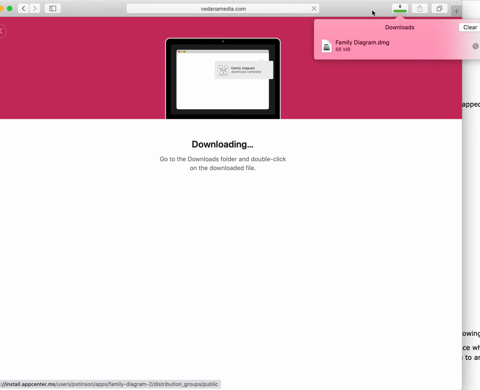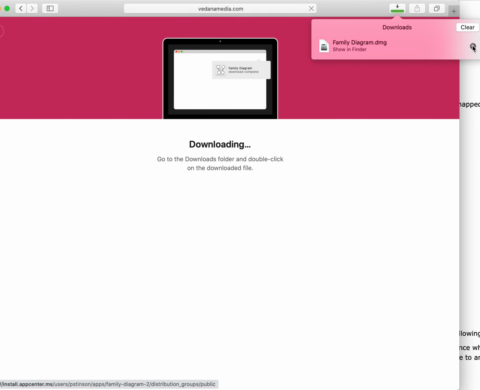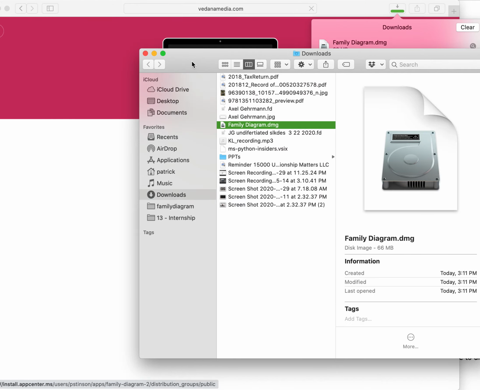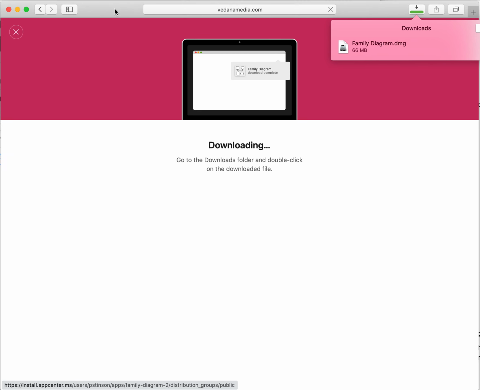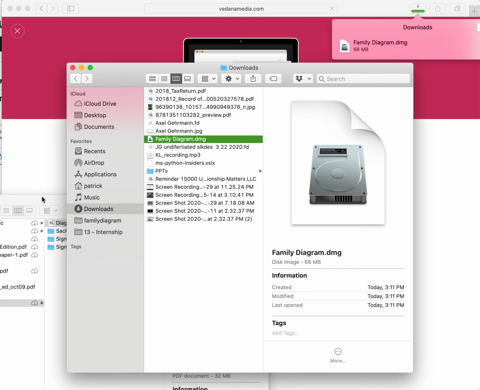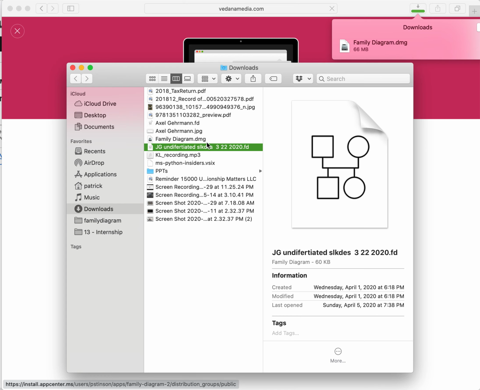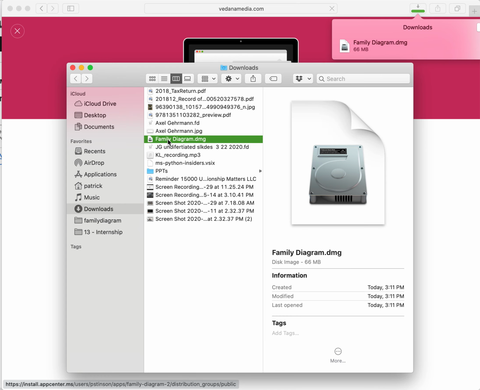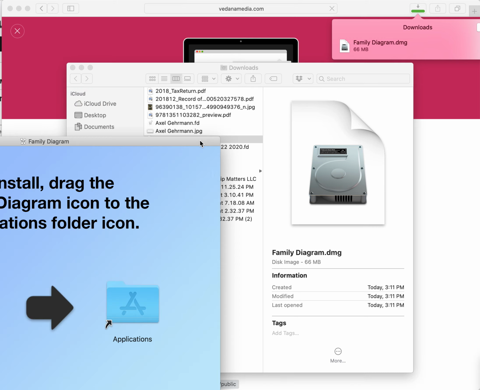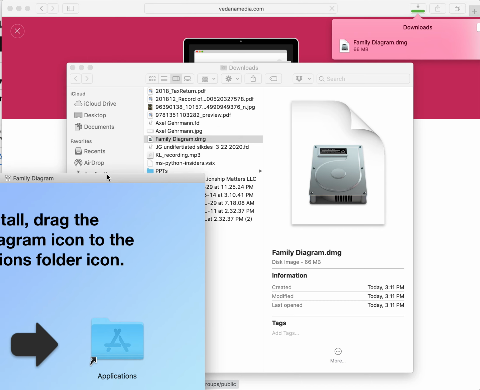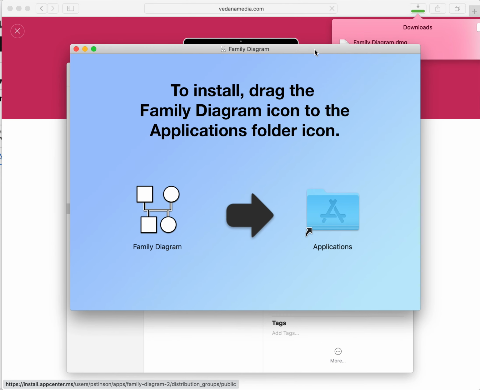Then there's a button here where you want to click, and it'll take you to your downloads folder. In the downloads folder, you're going to have this familydiagram.dmg file. You want to double click on that. That's the compressed file basically. That's going to open up this window.